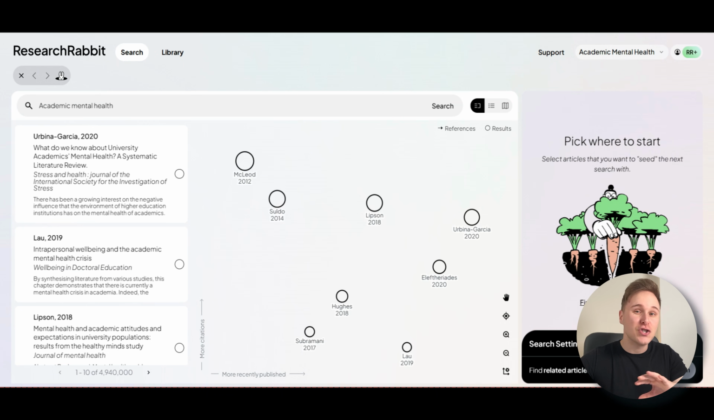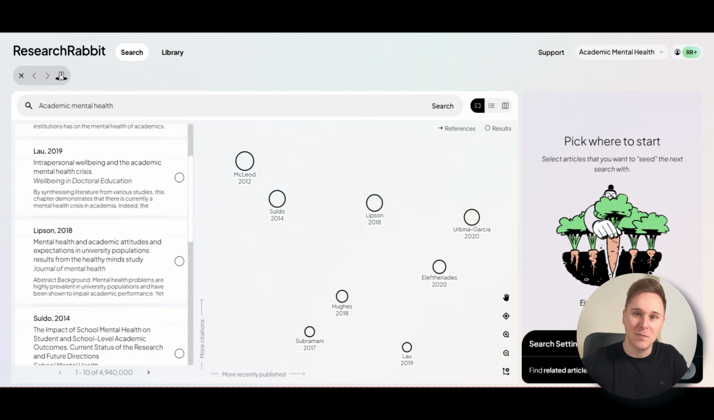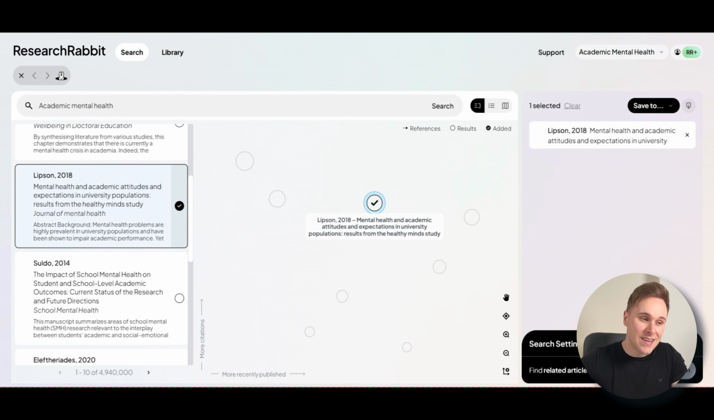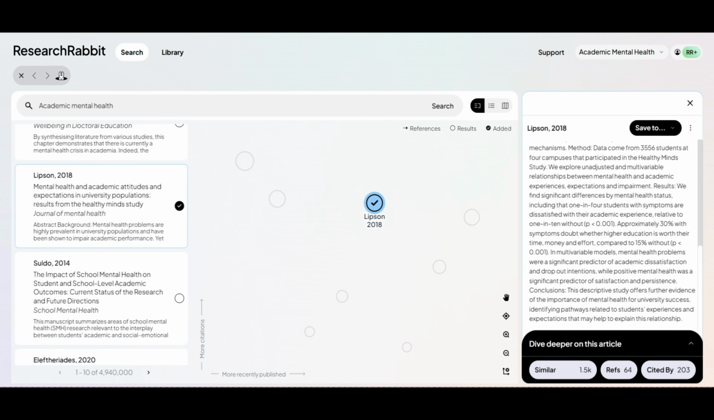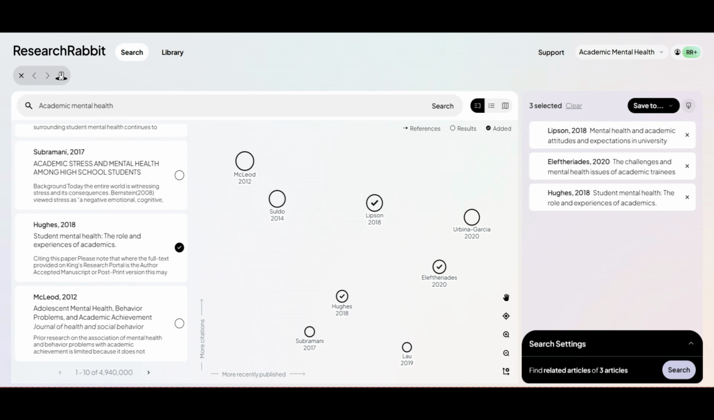At this stage, you're just looking for a few good starting papers. So I usually check the title, publication date, and the citation count. If I'm unsure, I'll quickly skim the abstract or open the source. When you find one or two papers, select them and run the search again.